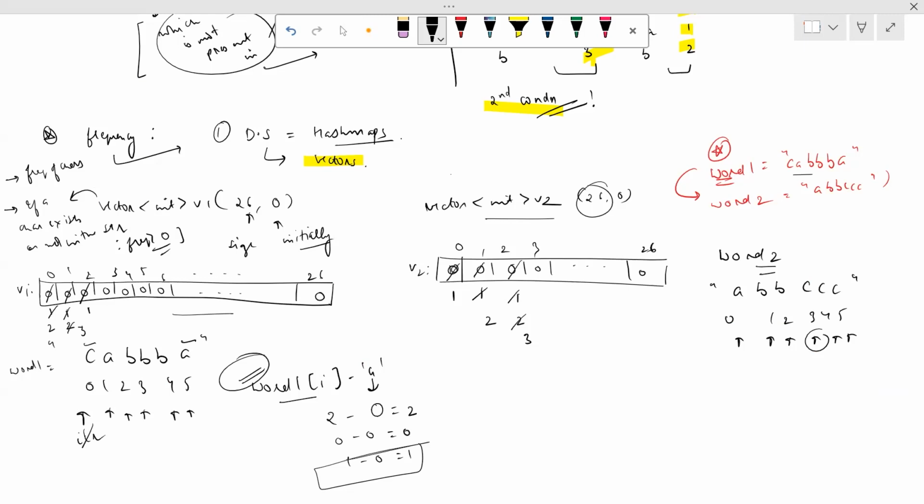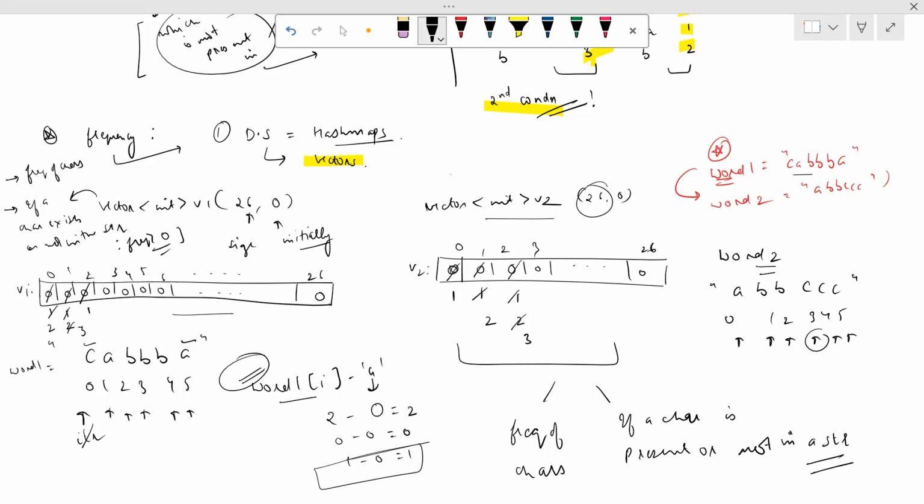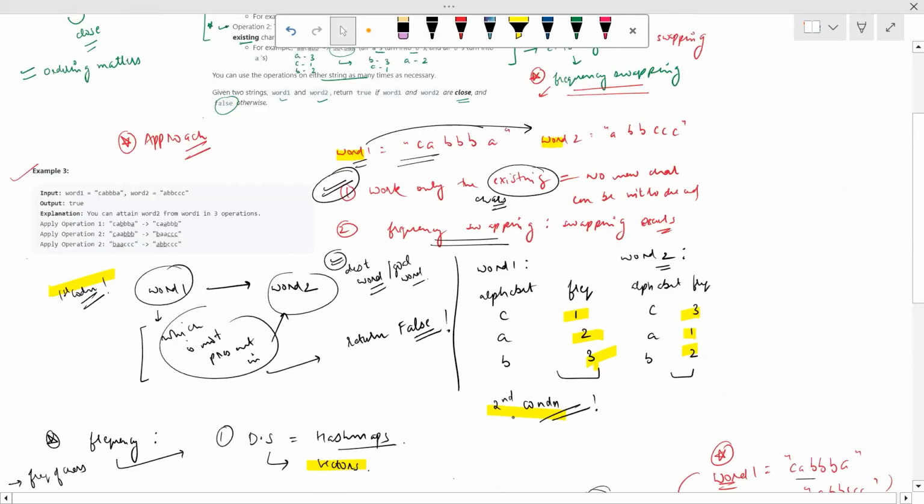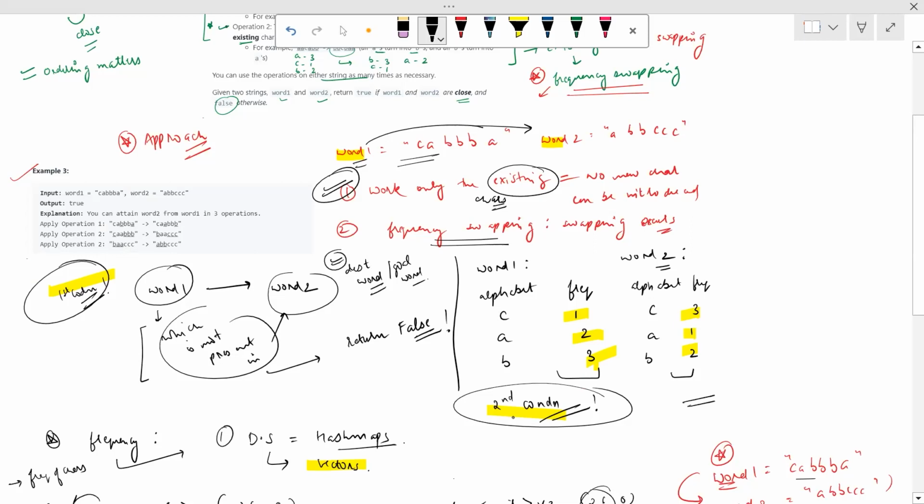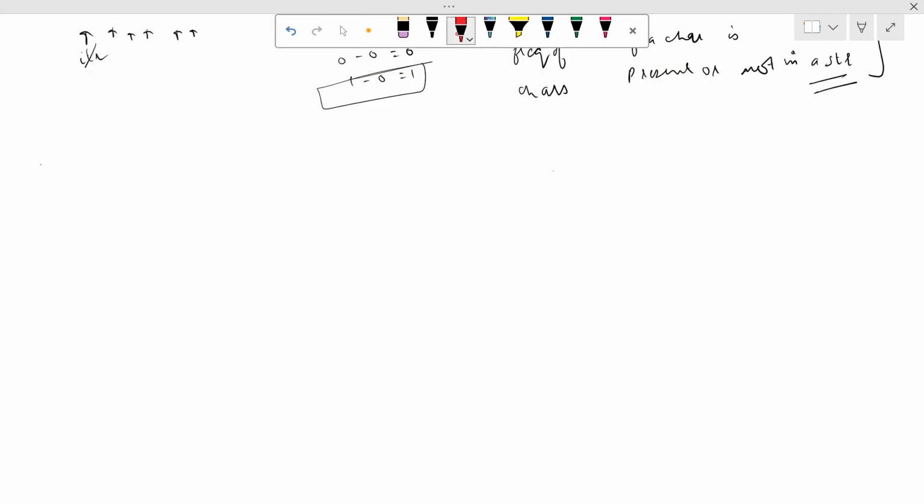So now this array, as I've told you, is giving me two things. The first one is the frequency of characters, and whether a character is present or not in a string. And this is what I wanted, so as to fulfill the two conditions that I talked about. So this is the approach for the problem. Okay, so we have discussed the approach in quite detail. Now let's dry run this for an example.